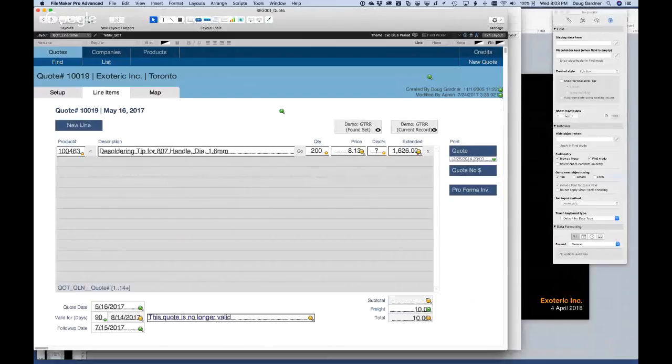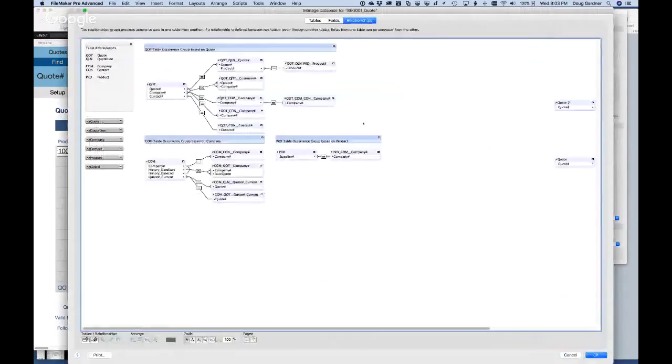FileMaker should really be calling this table occurrence. The table occurrence is called QOT. So when we look at our relationship graph, we see that we're sitting on this table occurrence right now. From the vantage point of this table occurrence, what are we able to see? And the answer is, we can see these things over here. We're using who knows what type of graph, what relationship style, here.